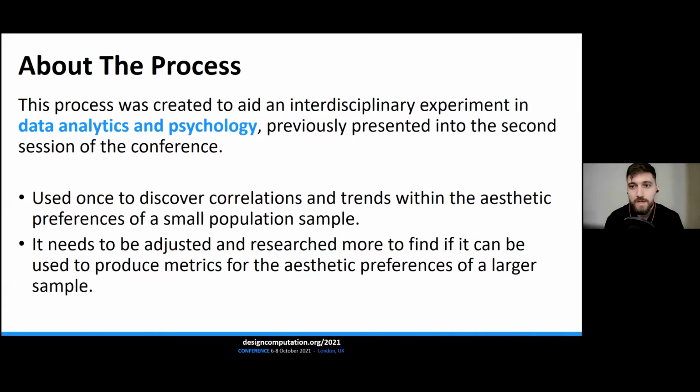This process was created to aid an experiment in data analytics and psychology that I previously presented in the second session of the conference. It was used only once to discover correlations and trends within the aesthetic preferences of a small population sample, but it needs to be adjusted and researched more to find if it's usable in larger samples. This is still a work in progress process, and the long-term goal is to serve it as a way to quantify preferences for architectural aesthetics within a population sample.